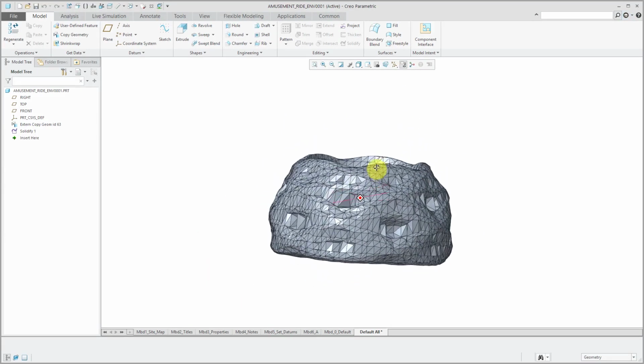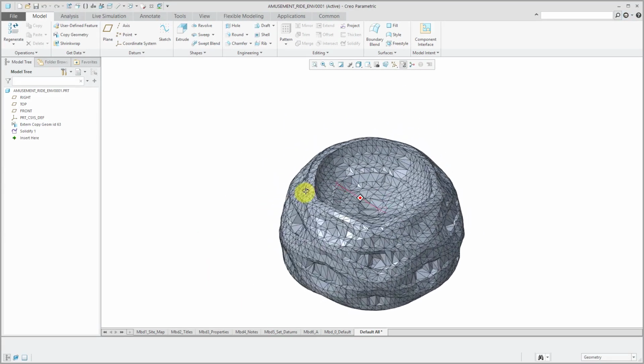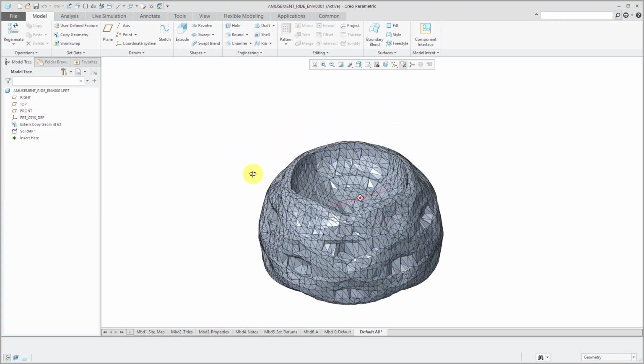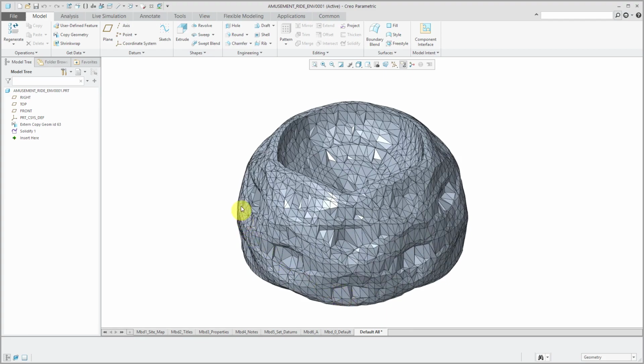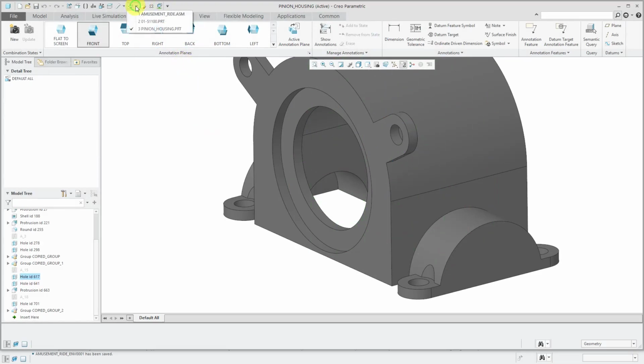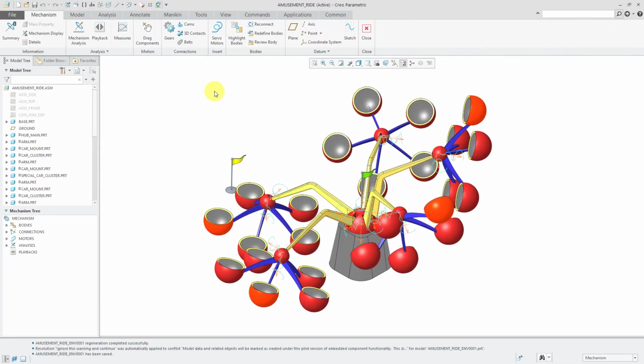And so here you can see what the motion envelope looks like, the volume of space that it is going through. And you can see, again, those tessellated surfaces on there. Let's close this for a second. One thing that I also want to show you, let me go back to that particular file. Let's close out of mechanism mode.